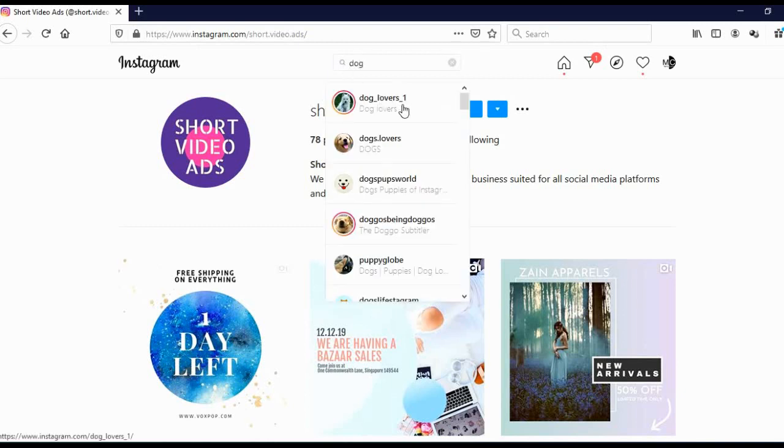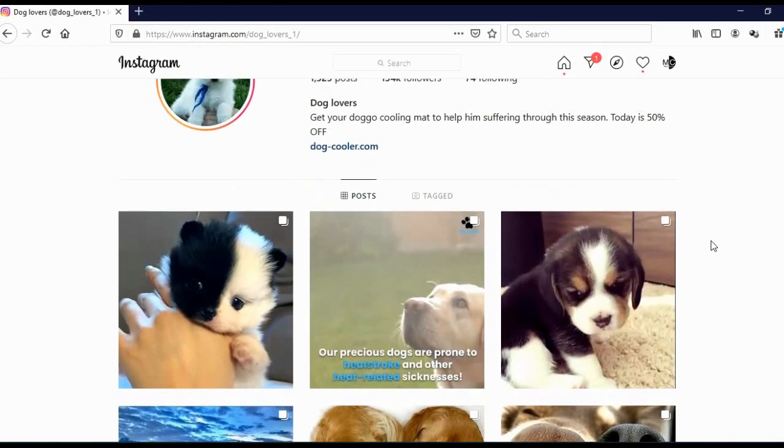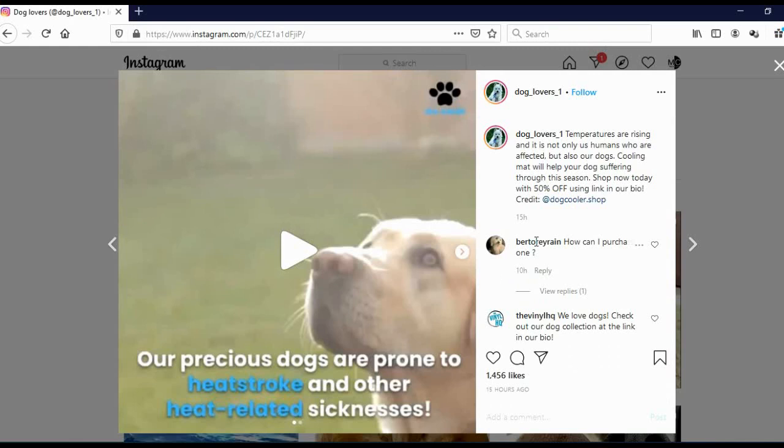And I will click on this page, for example, and you need to go through this page to see if they're running any paid ads or paid posts. As you can see, this is a paid post. So what I need to do, I need to click on this post. And usually they tag people who paid for this post, just like this. And I need to visit their page.